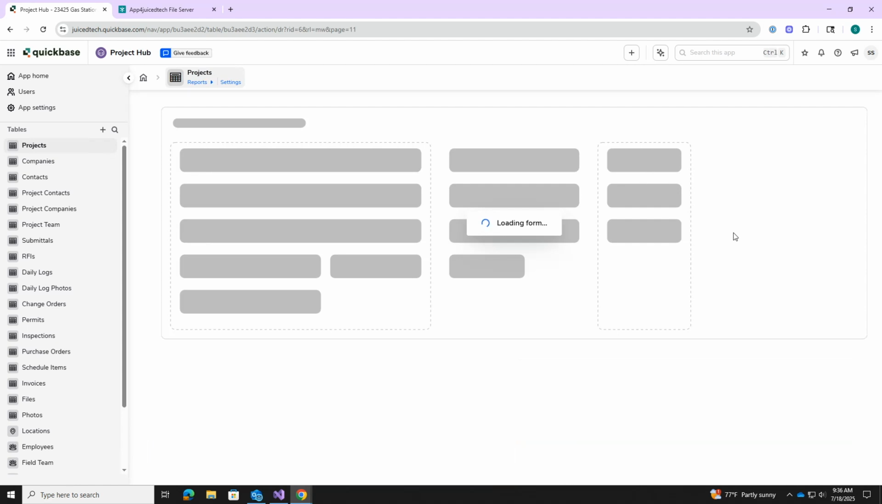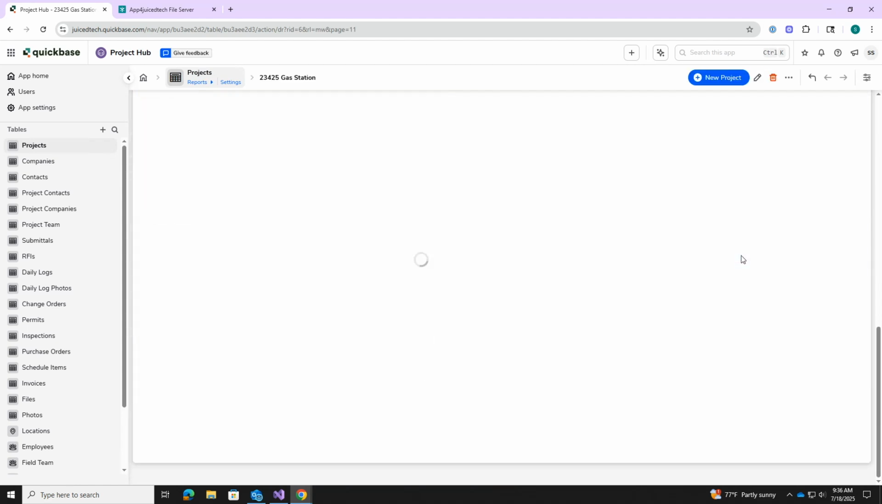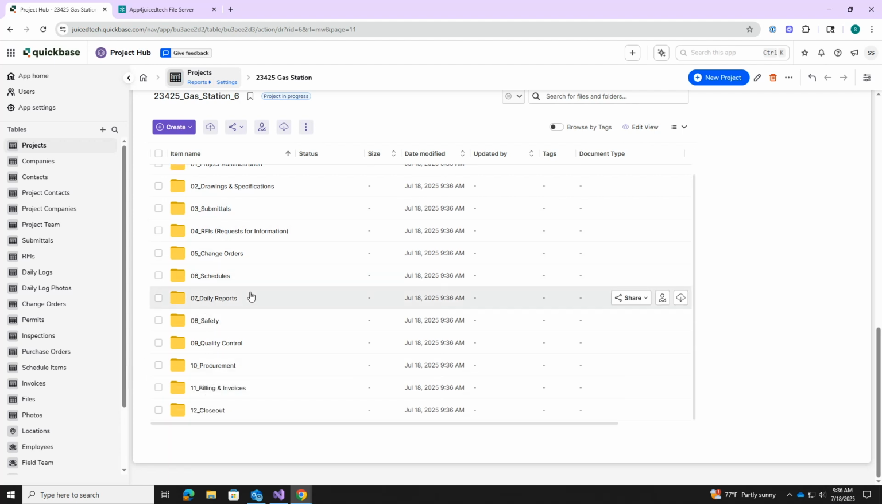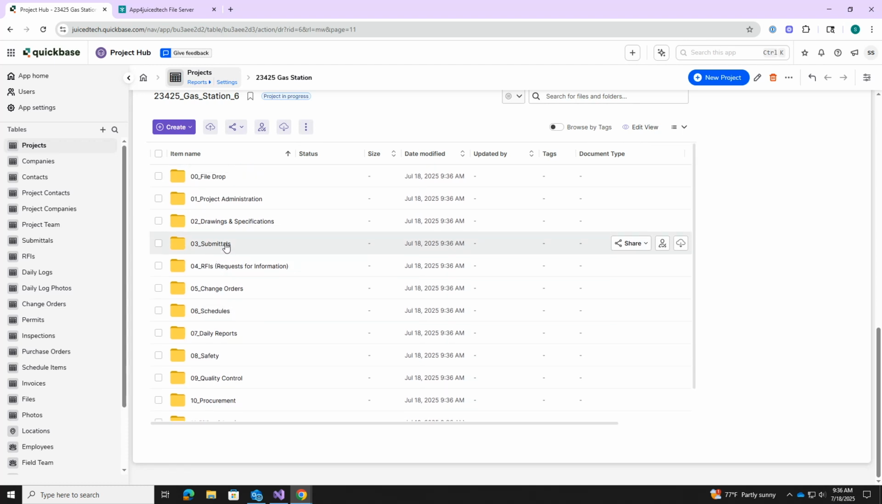If I were to scroll down now, you're going to see that folder structure, that project being created within Egnyte. So now I have a folder for my submittals, my RFIs, my invoices, and stuff like permits and my safety. So you can really create your folders using that template structure, and you can do subfolders within that as well.